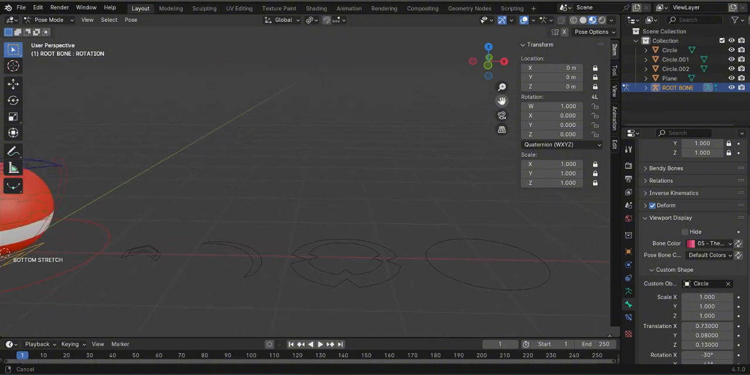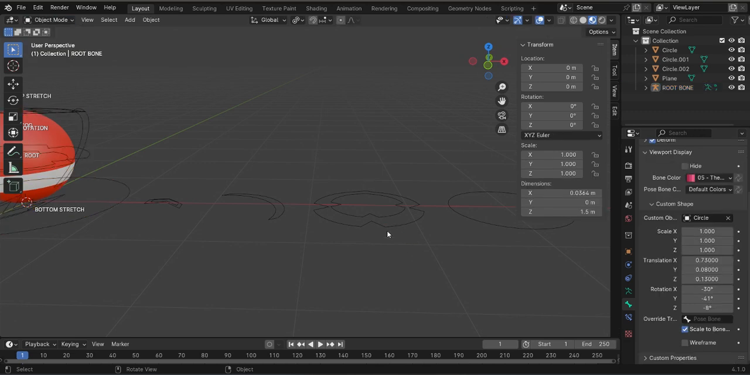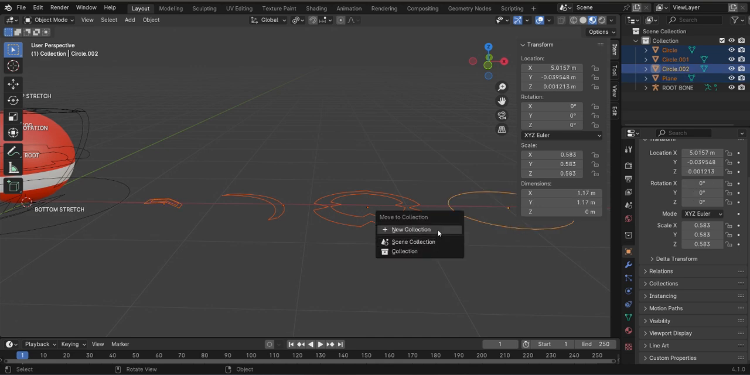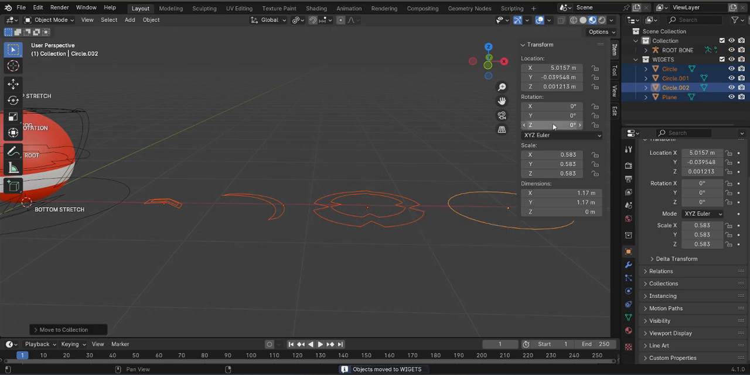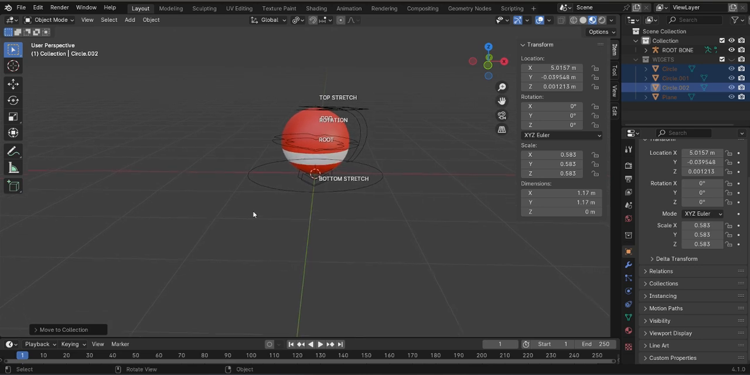Create your custom shapes. Then once I'm done, I go to my object mode, click on this, click on this, click on this, click on this, press M, new collection, widgets, or you can call it custom shape, then turn it off. This is what we need.